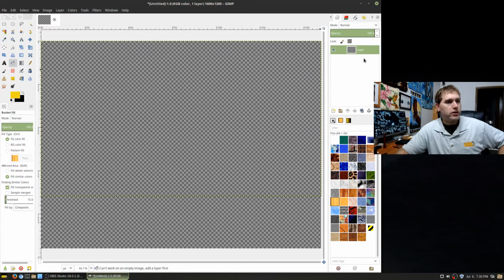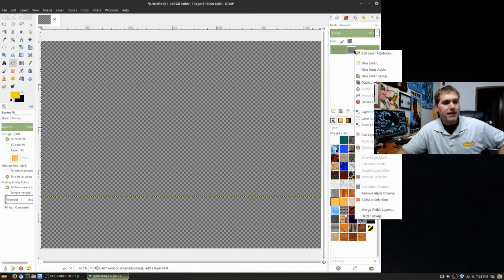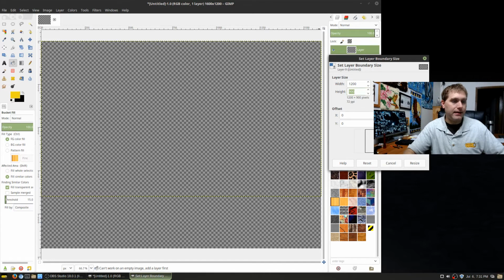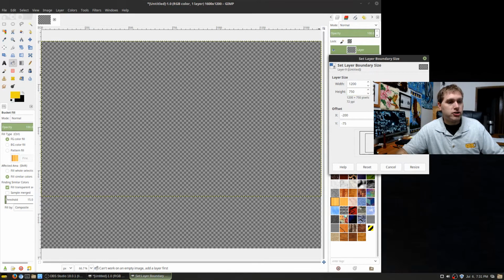That's kind of what you want to do to adjust your layer. Now, if you want to make adjustments, you can set your layer boundary size here. And your layer boundary size will allow you to make adjustments to where the layer is at. So if I want to maybe cut this down in size, maybe go down to 1200 by, let's do 750, and I push the center button.